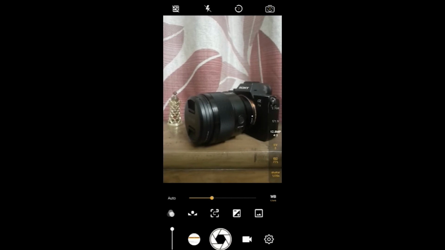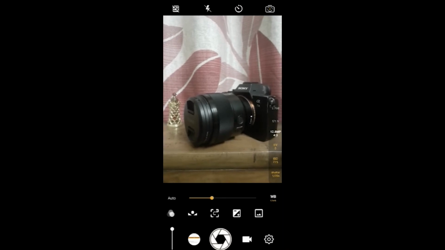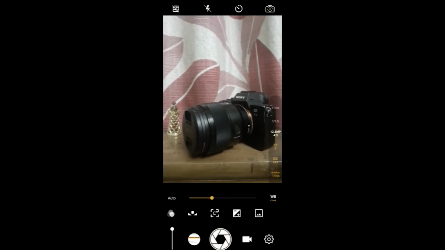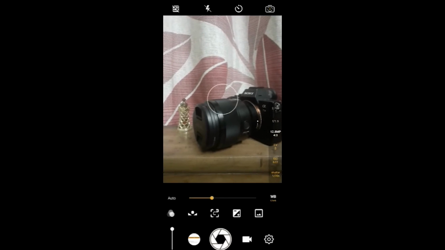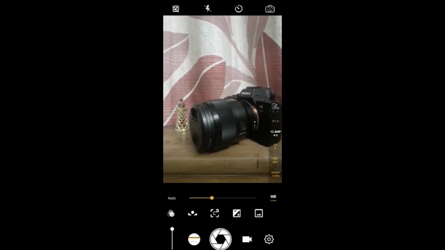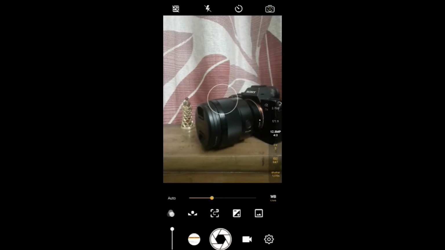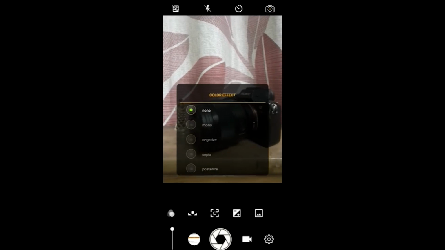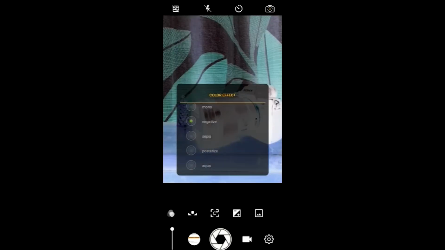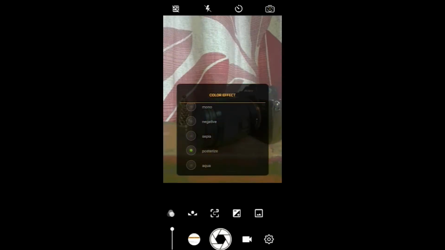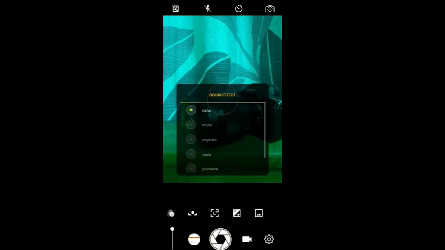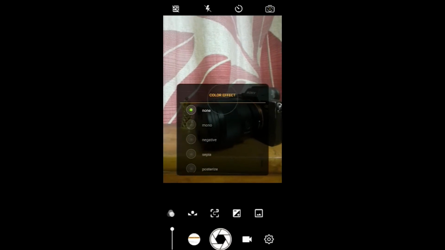Next setting is the timer. You can select a timer to create a photo, and then below you can zoom by pressing it up and down. Next, the option from the left side below is a kind of preset. You can set various presets, as you can see.